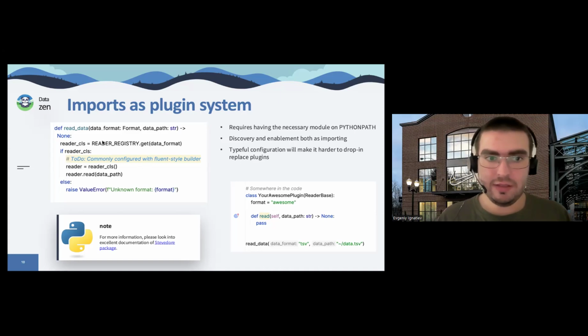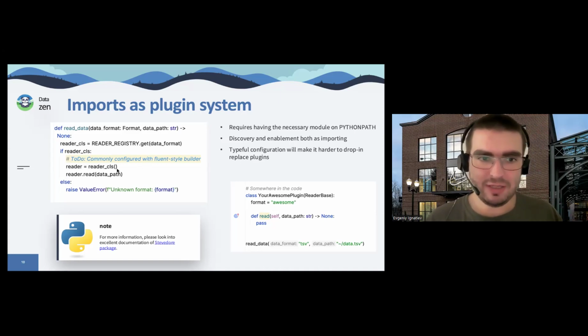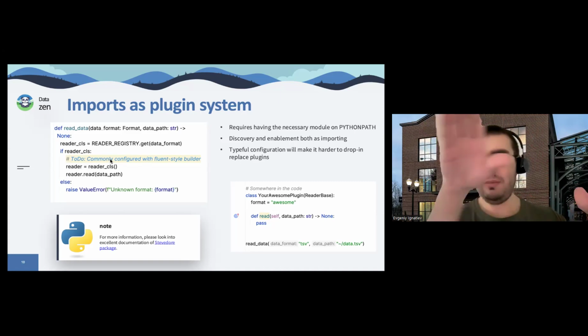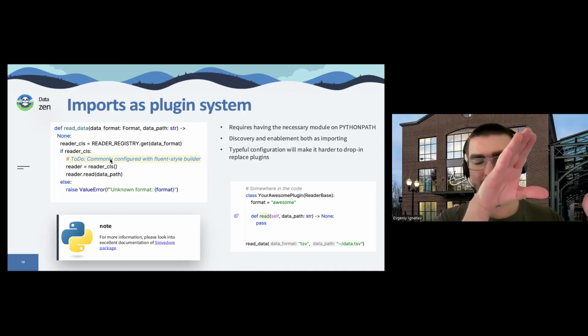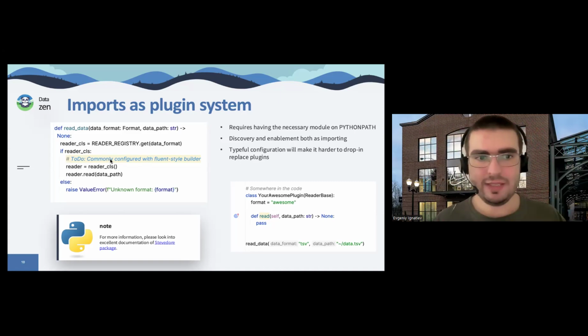Here it is quite easy to pass parameters when you need to instantiate your reader class or any class of your plugin, or your plugin itself, using this Fluent builder. So your parameters will be stored after you use the builder pattern in some dictionary, and then they will simply be passed to the plugin that you would like to use.